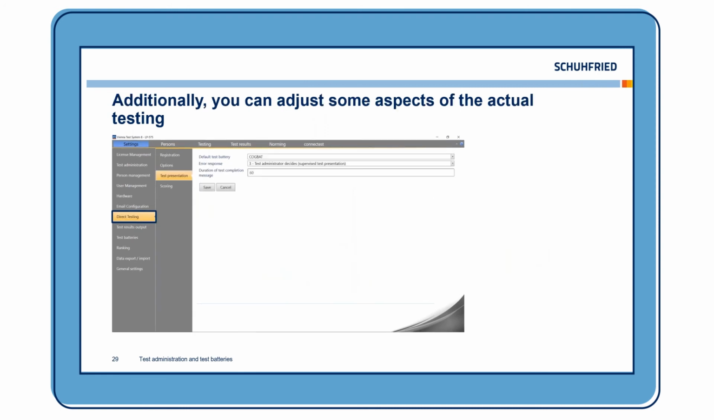Then the next setting is found in Settings, Direct Testing, and Test Presentation. Here you can assign a default test battery. As you can see here, I've assigned a test battery with Cogbut, our test set for cognitive functions. This will allow you to skip the step where you have to assign a test battery to every test person in the Persons tab. This is quite useful if you are only using the same test battery and you don't want to switch between test batteries, because it will obviously reduce the effort.